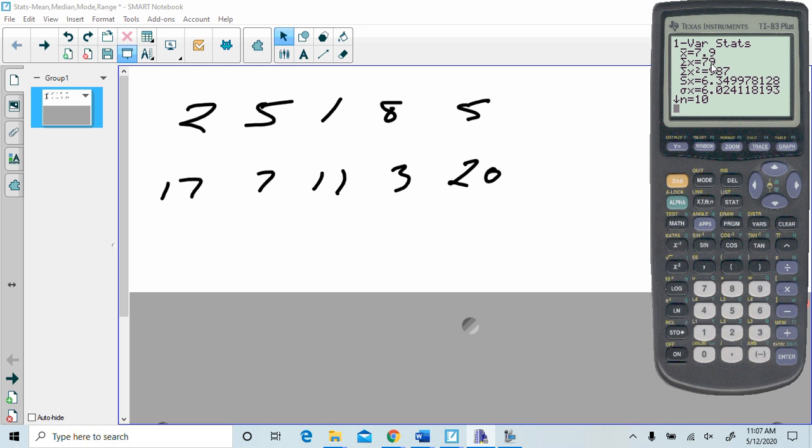Then we have this 79 popping up here. What that is, is the sum of all terms. So if we were to add up 2 plus 5 plus 1 plus 8, etc., then we would get up to 79. We have an n equals 10. We already knew there were 10 terms, but that's what this is telling us. There are 10 terms. The minimum is 1. So we can see that, yes, that is the smallest number.